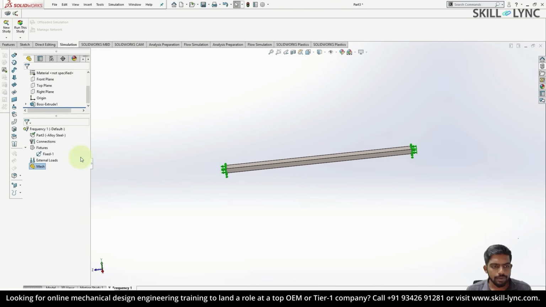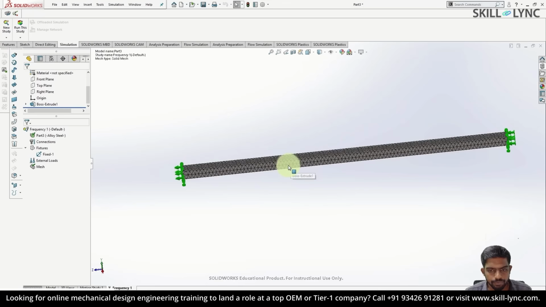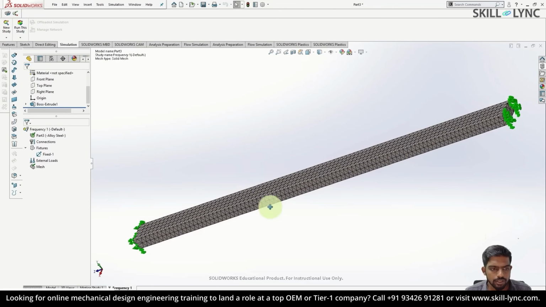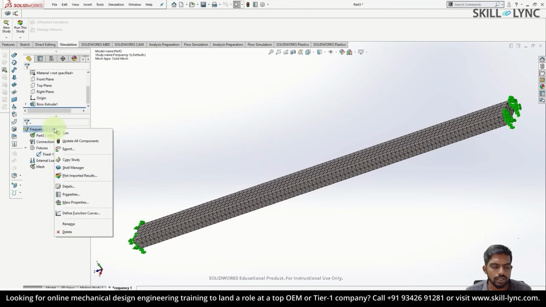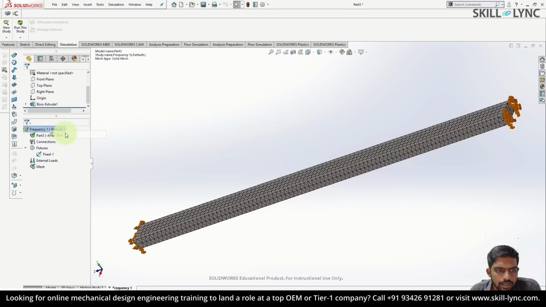Right click and create a mesh. I am going to use the default mesh. This looks pretty decent to proceed with. Now right click on the frequency, click on properties. Here we have several options to specify to the solver to proceed with the simulation. I'll talk in detail about each of the specifications in the lecture. So let's click OK. Now right click on the frequency and hit run button.